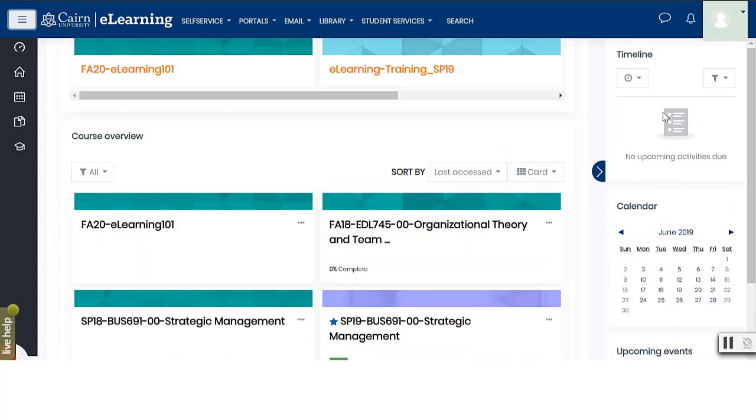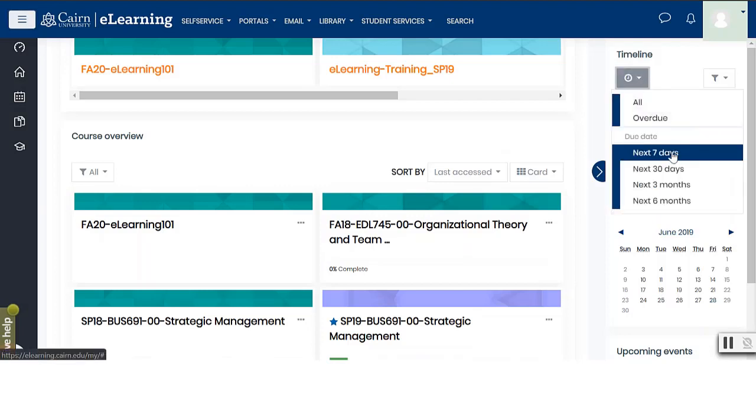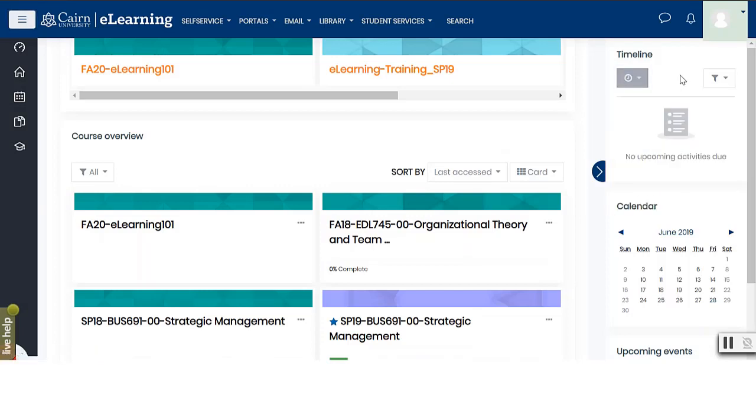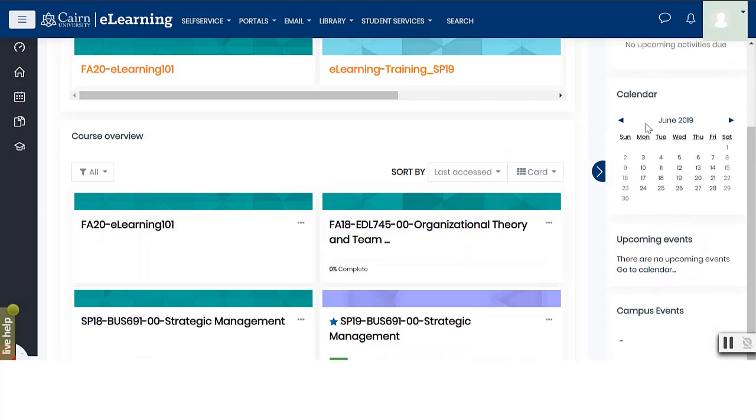Notice you have the timeline here. This is where the various upcoming activities based on particular filters and such will show up, and feel free to customize that. The personal calendar, and the calendar is built through the activities that are due throughout the semester and throughout the courses. And of course you can also add additional activities on your own. We are not going to cover that at this stage, but stay tuned for another session on that.